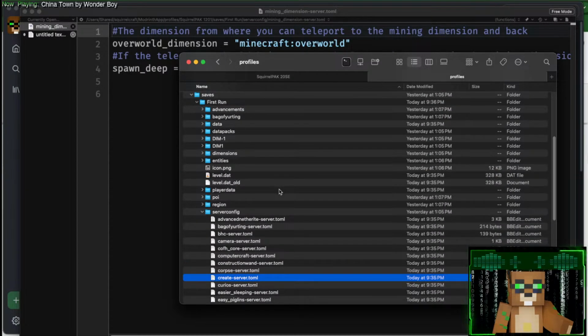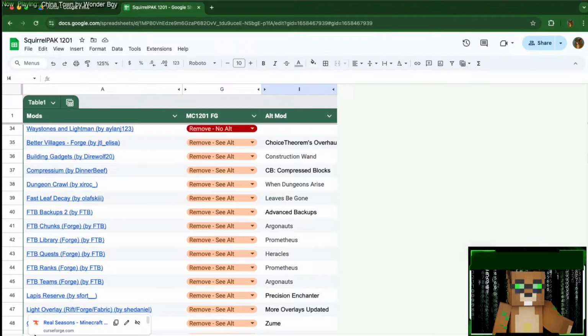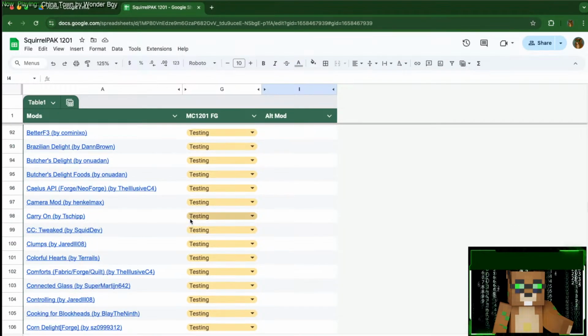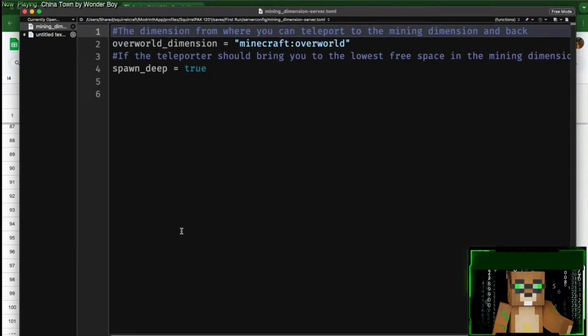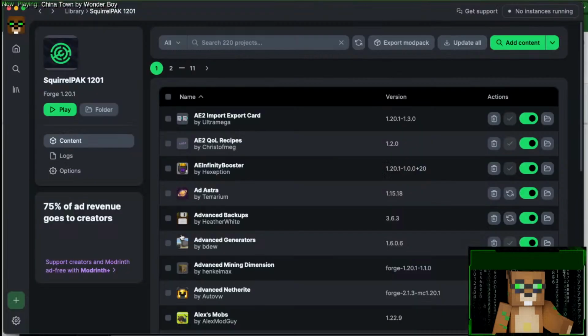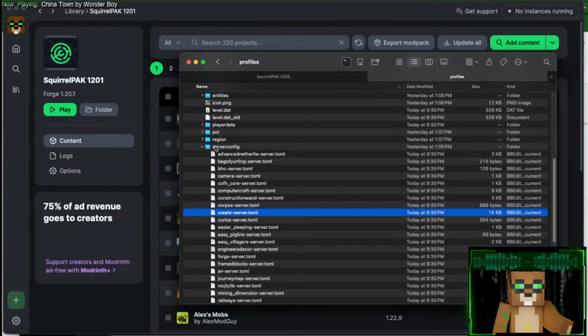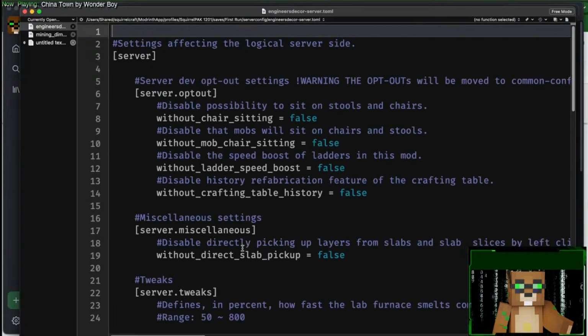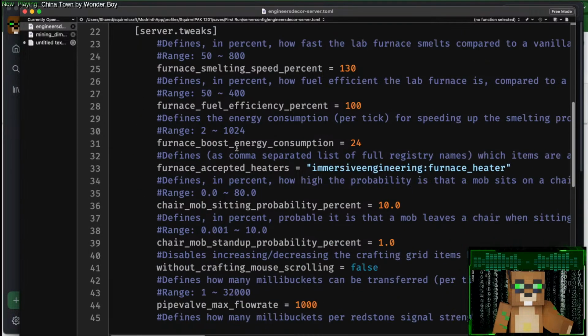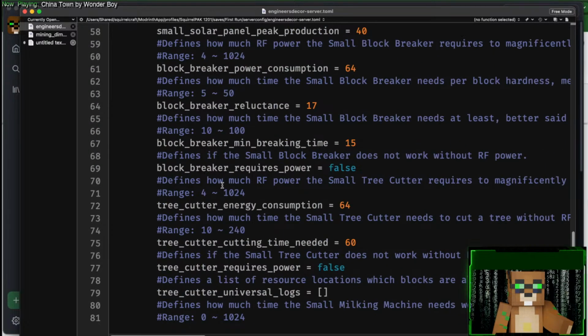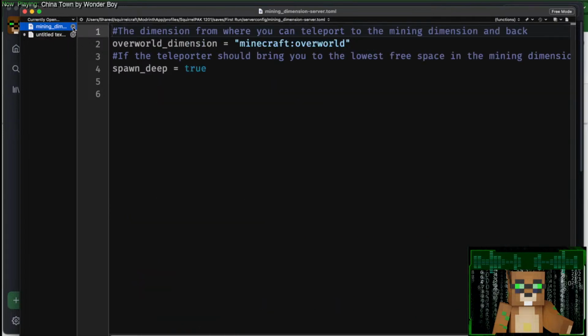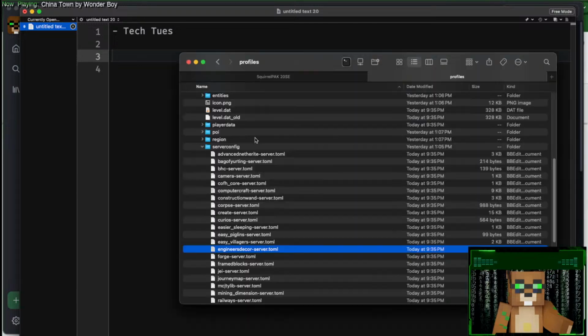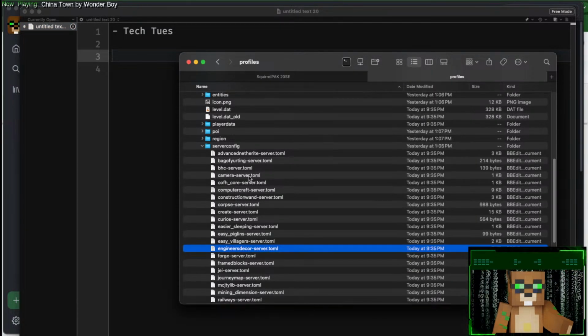I'll have to look. Create. I didn't think we had Create in here. Oh, yes, we do. We do have Create in here. Had a brain fart. Create. All right, so these are the easily big ones. Engineered decor. What in the world, chair sitting? Interesting. I didn't even know you could. Oh, they do have some stuff for that. All right, so there you can always change things like spawn, overworld dimension. Very cool. So not many things that we can change.